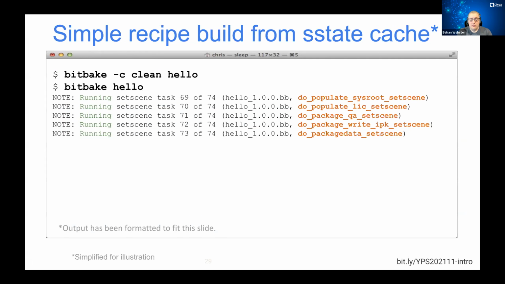So just as an example here, let's say we built hello, and then we did a bitbake -c clean hello, and then we rerun bitbake hello. You'll see that instead of rebuilding it as we did before, where we did the fetch, unpack, whatever, here you'll see that it does a do populate sysroot set scene, do populate license set scene, package QA set scene, package write IPK set scene, and package data set scene. Whenever you see those set scenes, it's getting it from this shared state cache instead of actually doing the work longhand. And that's always a good thing, okay, if you can see that there.